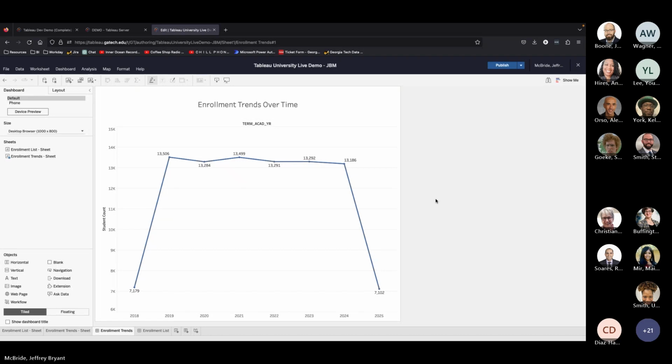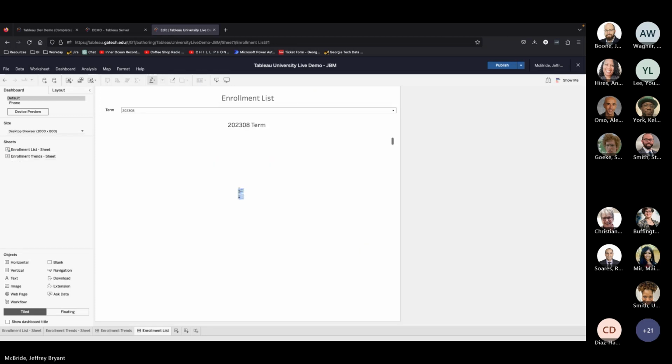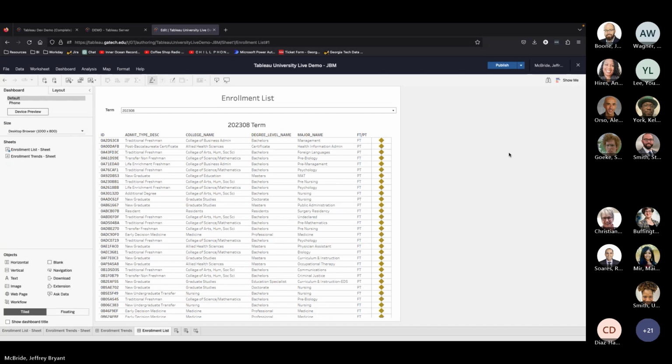So what does that actually do? What does that look like? If you hover over any of these points where you have a tooltip and click on it, you'll notice a new option pop up. It says View Student List. Now that you've done that, you can click that as if it's a link, and it will take you to that student list.